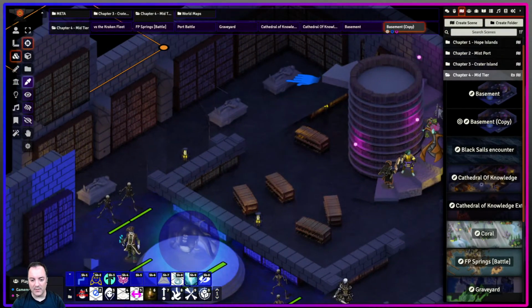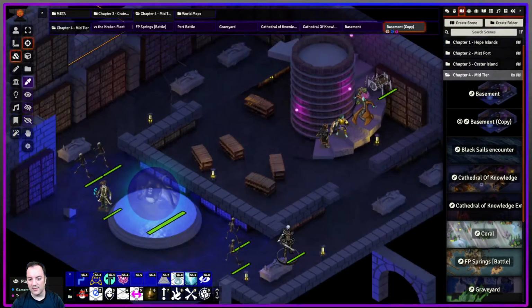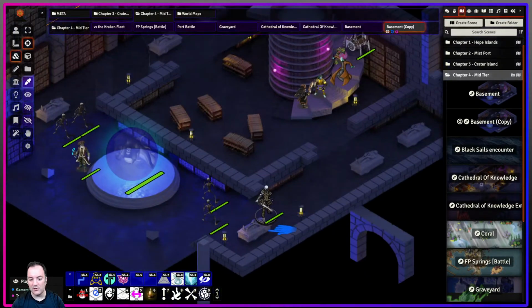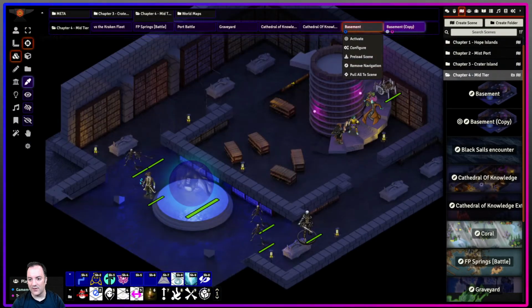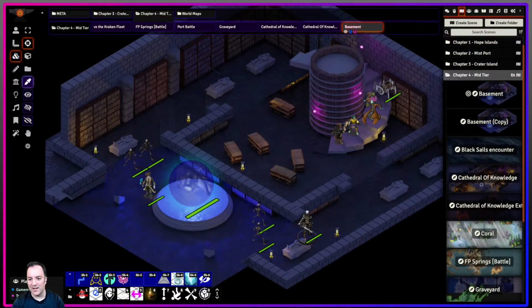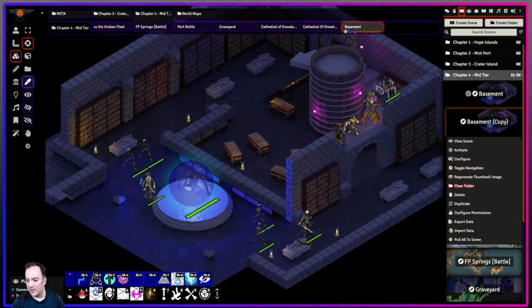I didn't sculpt any of these things. These are off of Shapeways, right? Open Forge tiles. So some of this stuff I sculpted from scratch, like the really simple stuff, but I tend to go grab a couple of little props off of 3D printing to make that look better. So fortunately I was working on the copy here. So now I can go and activate the actual basement that I've not messed up and delete the copy.